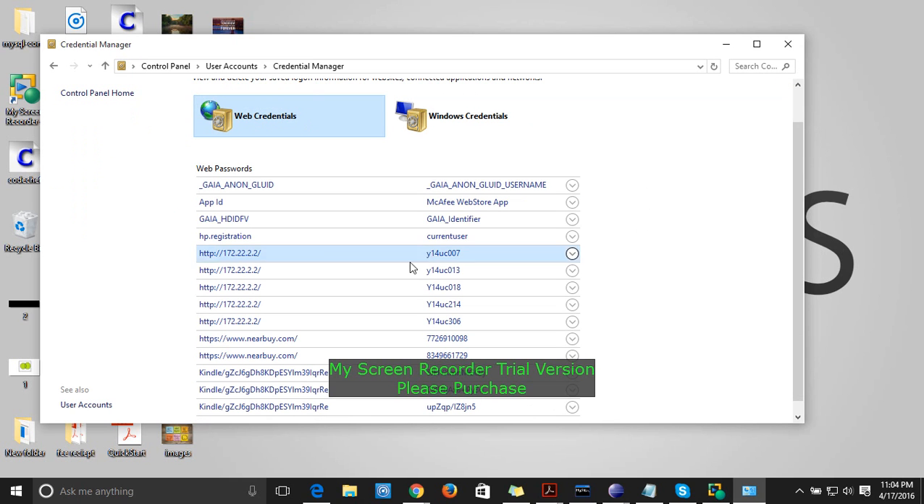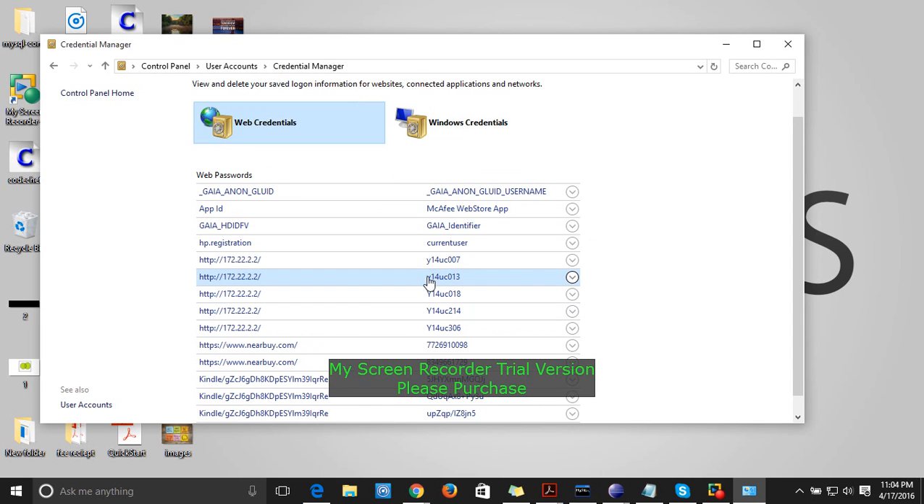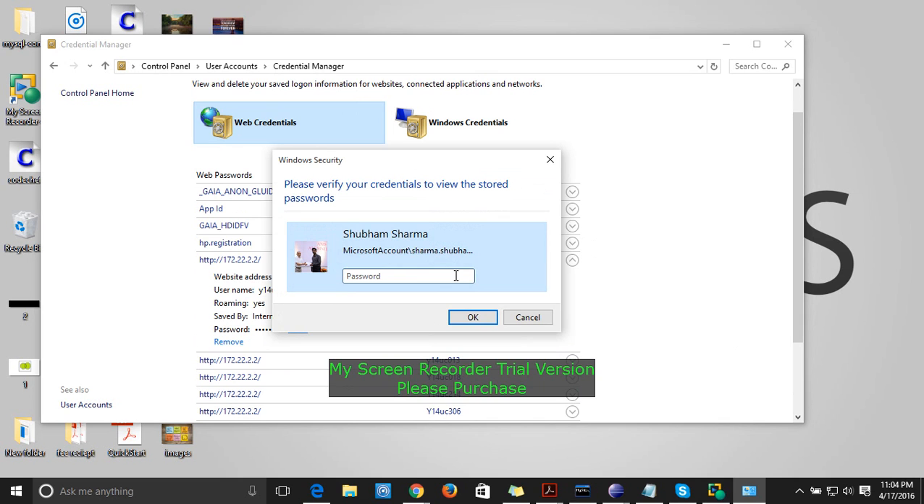Now you can see all the sites whose passwords are saved in Edge. So you can see the down arrow. Click on the down arrow. Here you can see the password, which is shown dotted. So click show. First you should know the password of that computer.